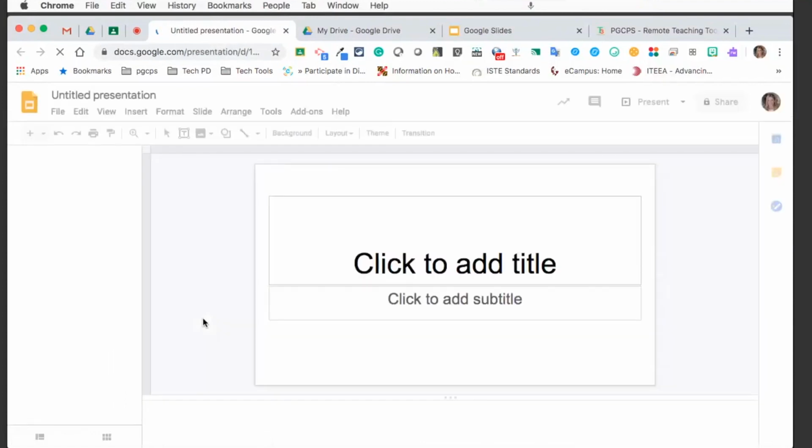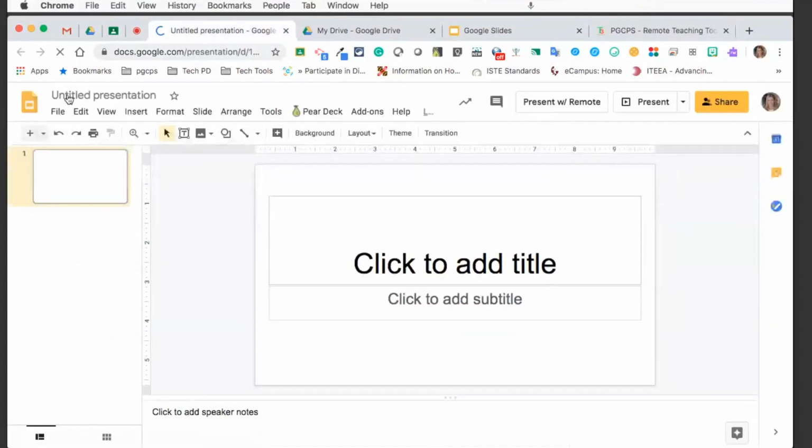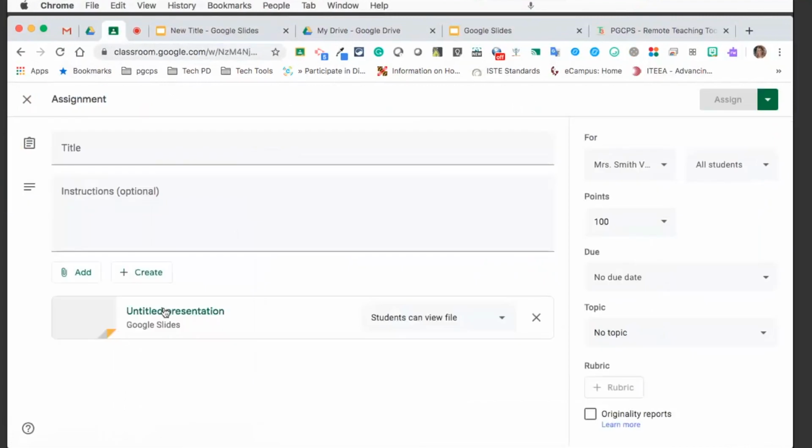So it almost has to refresh. So you see here I have a new presentation, and then in my classroom it says Untitled. So even when I change this now to a different title, it's not going to change in Google Classroom right away. Once you assign it, the presentation title will change for you.